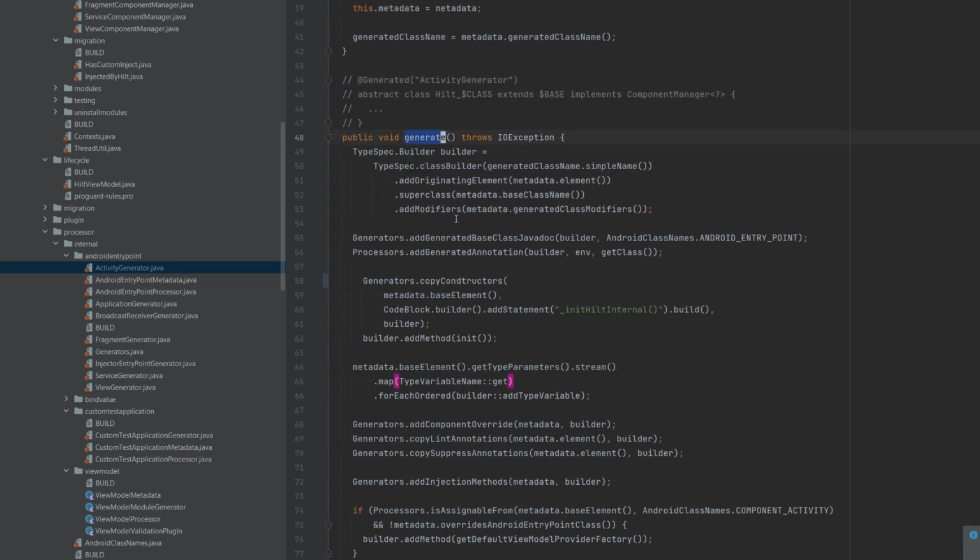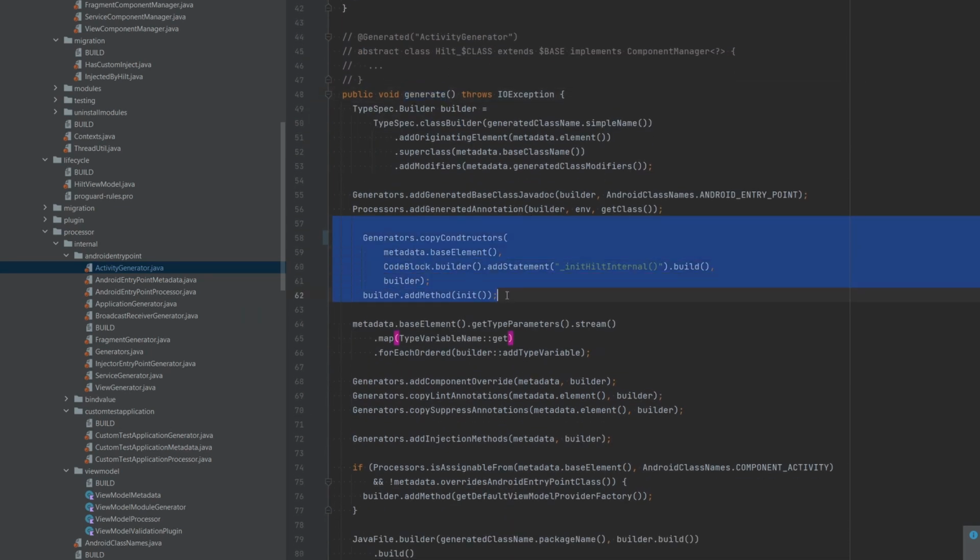So we have this generate method, and this method over here does two things. First, it copies constructors into a newly created class with our builder. So we have a builder which can create a class. With these generators, we can copy constructors, and we can also pass over here an argument which is a code block, and this code block is basically a statement that will be used. So for every constructor that it will copy, if there is more than one constructor, then this statement over here, the initHiltInternal method, will be called.